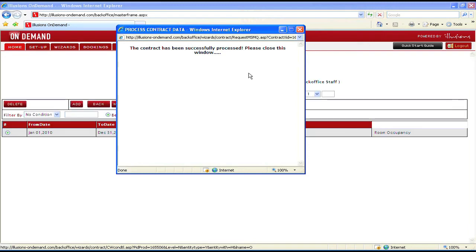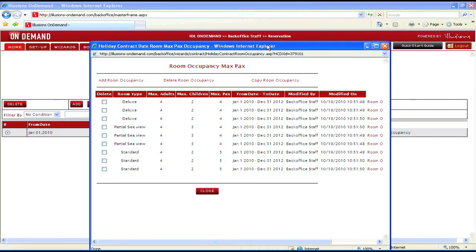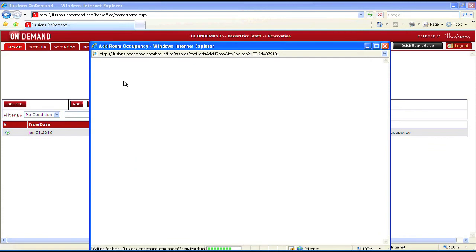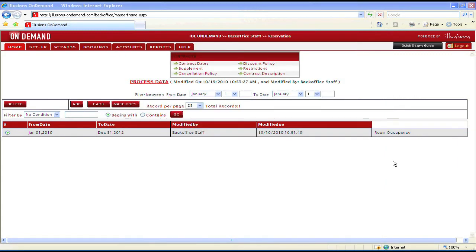On the right, what you find is the room occupancy. When you click on room occupancy, the system will display all the rooms with the maximum permitted adults and children. When you want to add another room occupancy, select the room and click on Add. The system will display an option along with the rooms. Close this window.